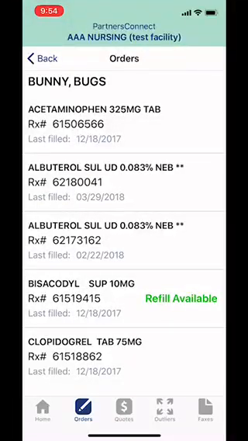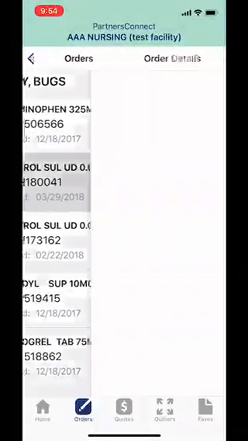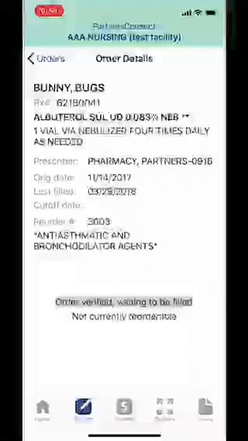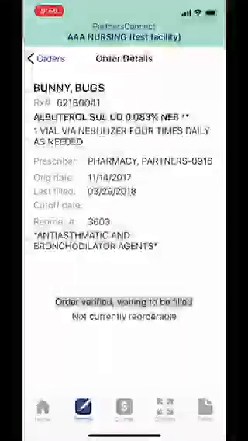If you look at an order that has been recently sent in, like this particular order for albuterol, you'll see that it's not currently reorderable, but it does tell you where it is in the pharmacy workflow. So you can see that the order has been verified and is waiting to be filled.